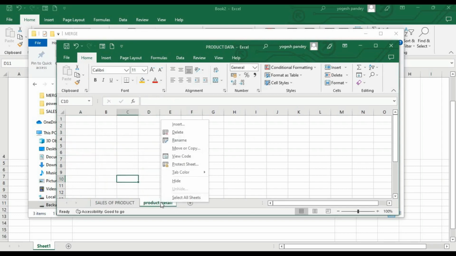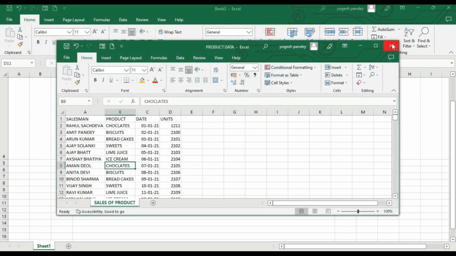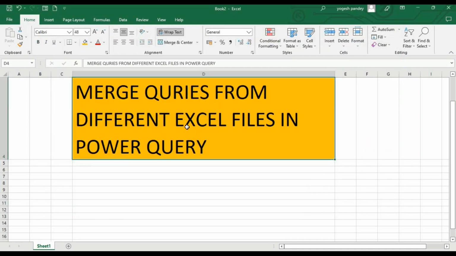I just remove this, we don't need this. So this is our file. These two files we have to merge, so I'll just save them. Now we have a new file here, and I will just close them. So first of all we have to close them. Now we have to merge them in this new file.